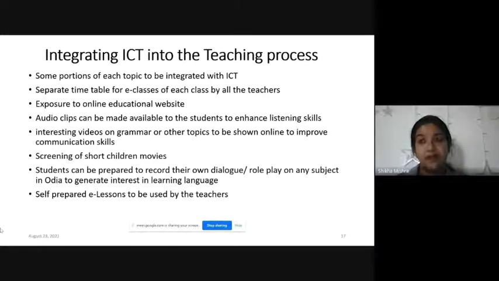Then of course teachers can record audio clips of their lessons and make it available to students so that their listening skills can be enhanced. Then interesting videos on grammar or other topics can be shown online also to enhance the communication skills. Like I said earlier, you can also show feature films or short children's movies etc. And then students can be asked to prepare or record their own dialogue or make a small skit or role play on any subject in Odia so that they can generate an interest in learning the language.